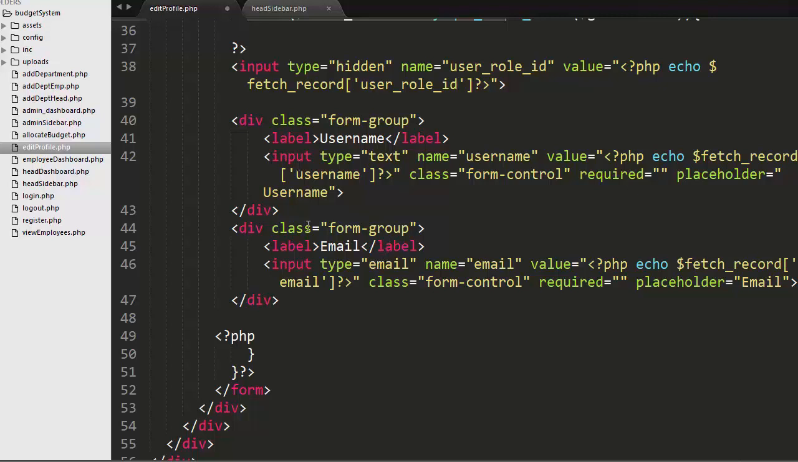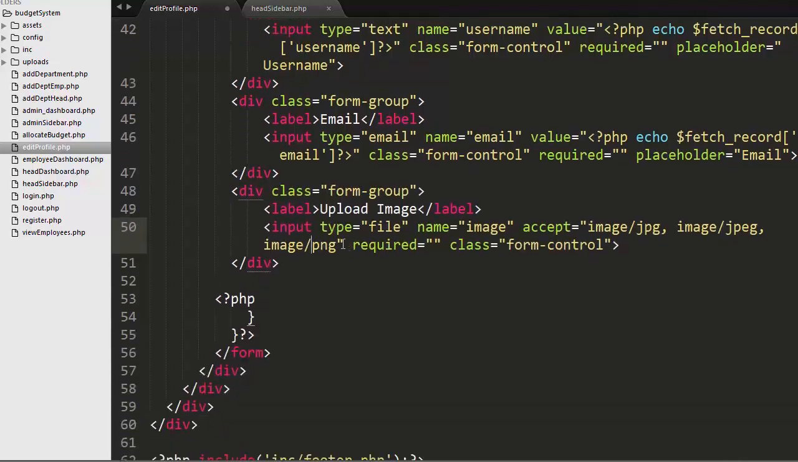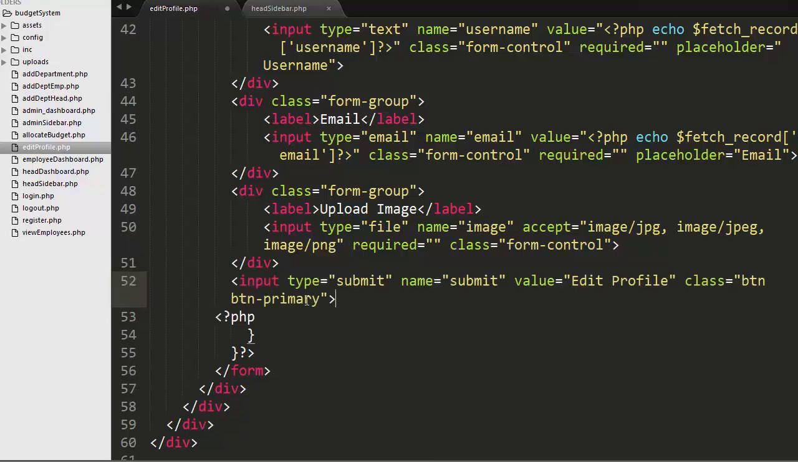Apart from these two text boxes, we need to create an image upload button. That's what I have created here, another form group with an input of type file, which will allow me to select the image from the system. And here I have given the accept attribute, which means I want the user to only upload images of type JPG, JPEG and PNG and nothing else. And last, I have created an input submit button.